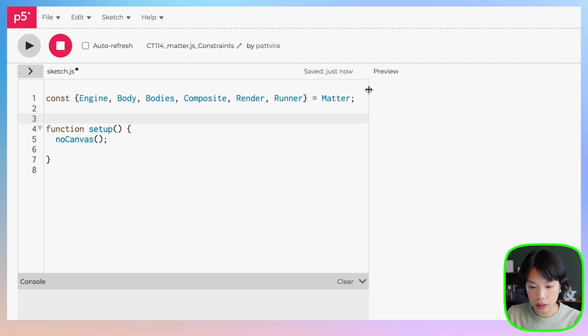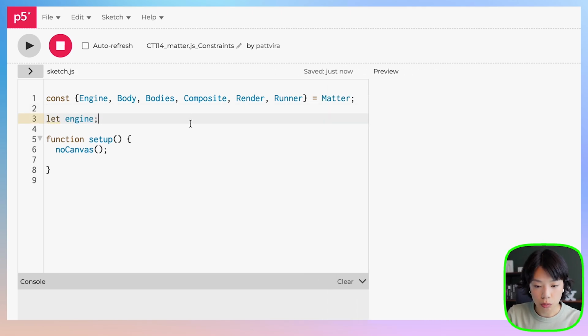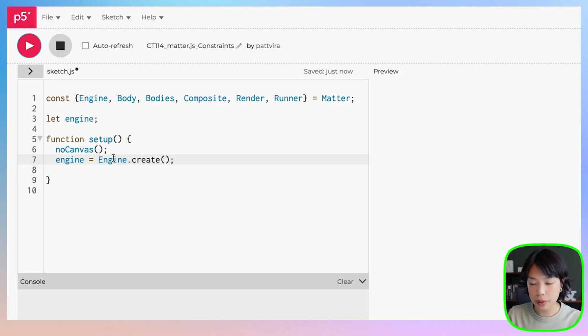All right, so the next thing that we want to do is declare a variable. Let's call it engine. And then we're going to set engine to Engine.create. And this is how we create an engine, the physics engine. All right, nothing happens. We have not rendered anything yet.